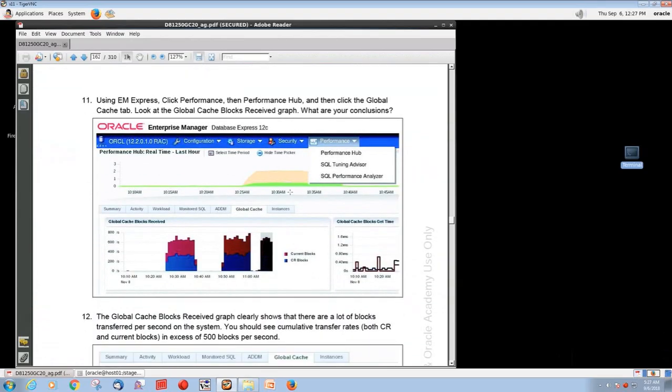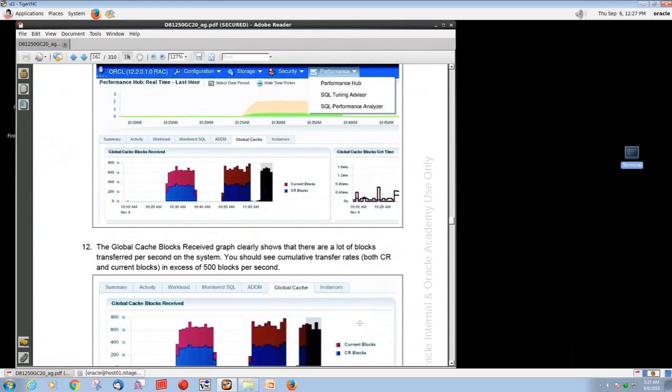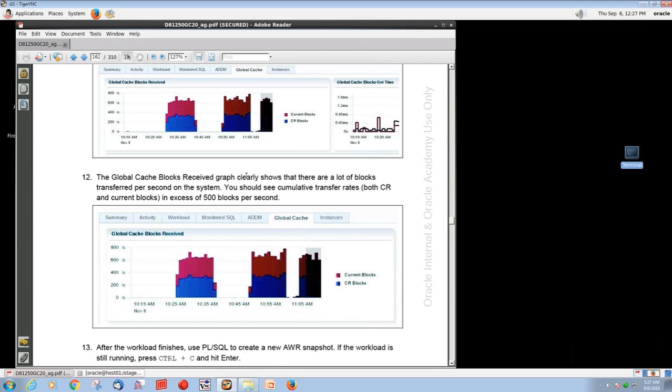Now what we're going to do is access the performance hub page again, and then let's take a look at global cache activity. What you're going to learn is that you should see a cumulative transfer rate in excess of 500 blocks per second. So over the network, in this example, we observed over 500 blocks per second of block transfer.